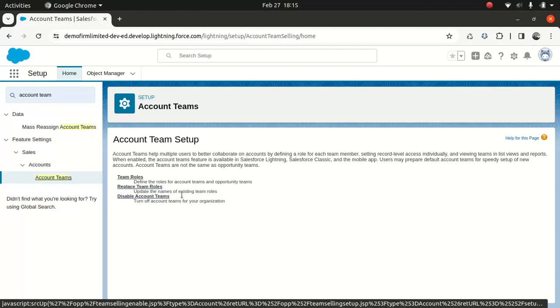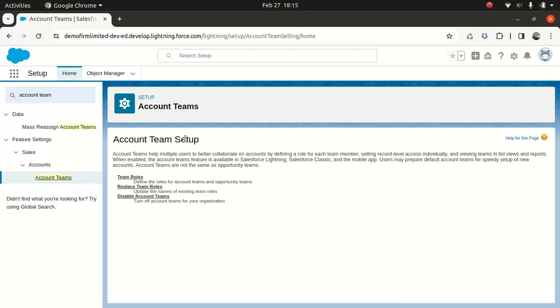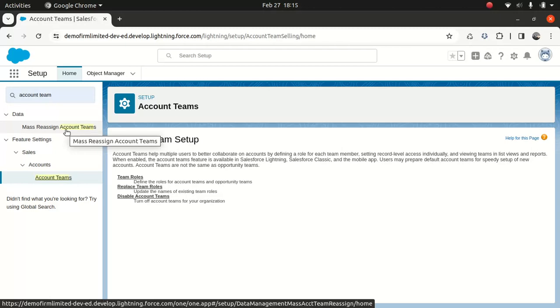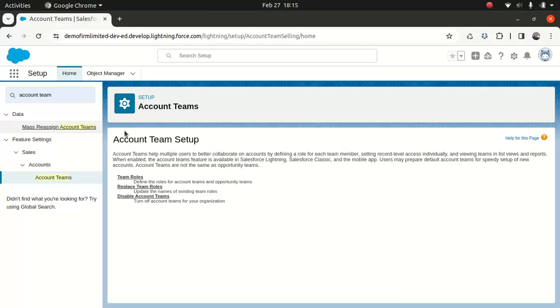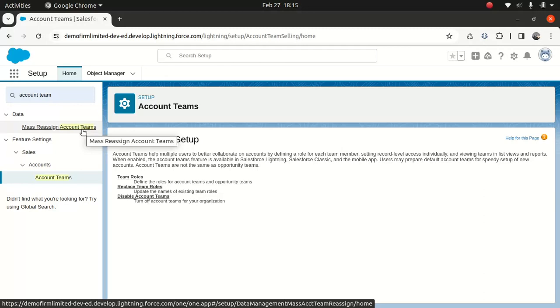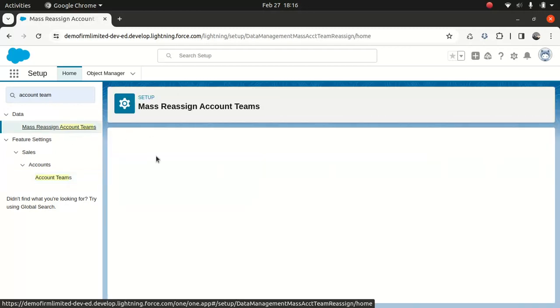So you can replace the team roles, as I said. You can disable it. Now, there's something called mass reassign accounts. If you wanted to assign a team member to a specific group of accounts, you can do that using this functionality. That's if you wanted to assign, say, the VP of sales to every account belonging to that specific region, you can do that using this functionality. So I click on here. You can also search for it from here.